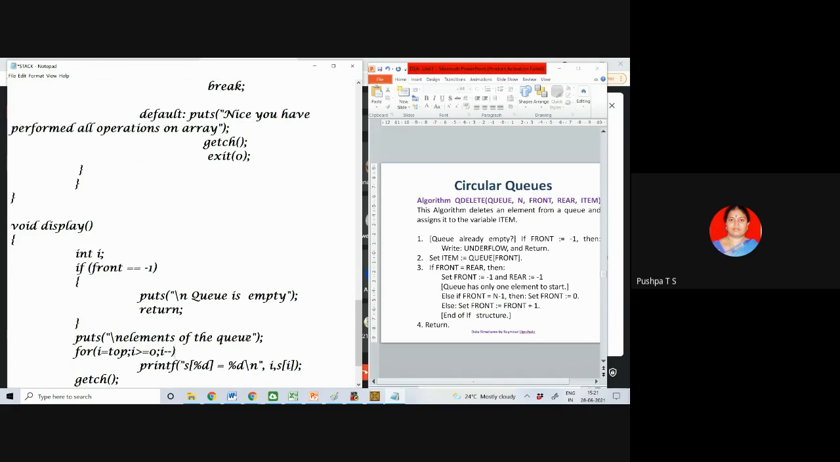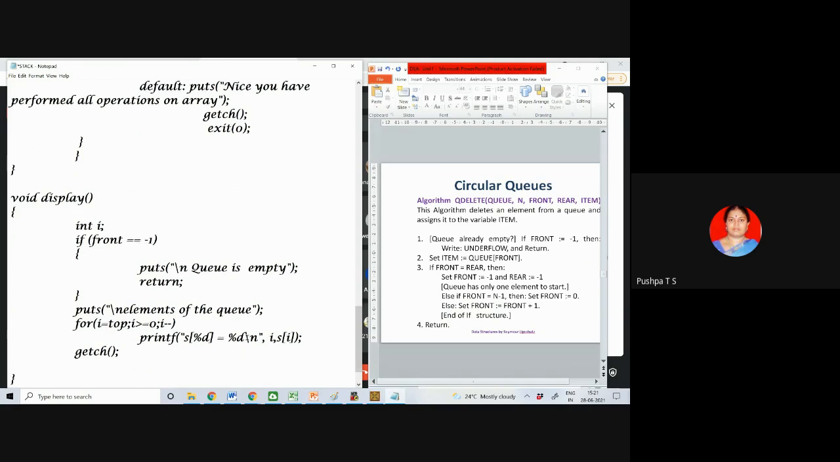You have to give me the answer: how to print the elements of the queue. Everything we have implemented here has a small trick to display the elements of the queue. What is that? From front equals 1, ma'am, to display from the start.